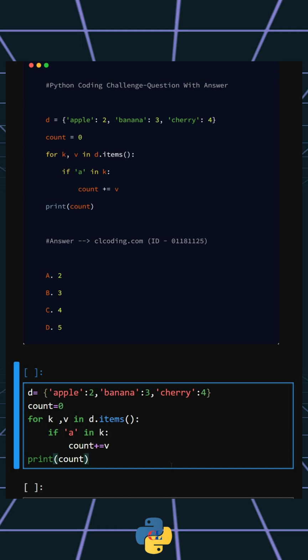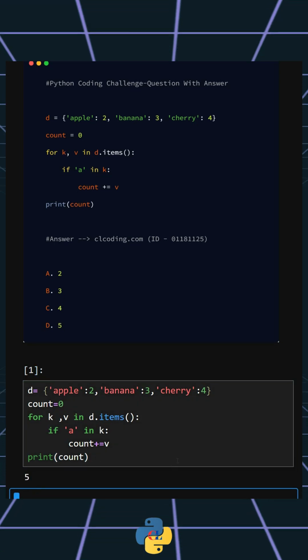So now let's see the output. Here we can see the correct answer is option D, which is 5.